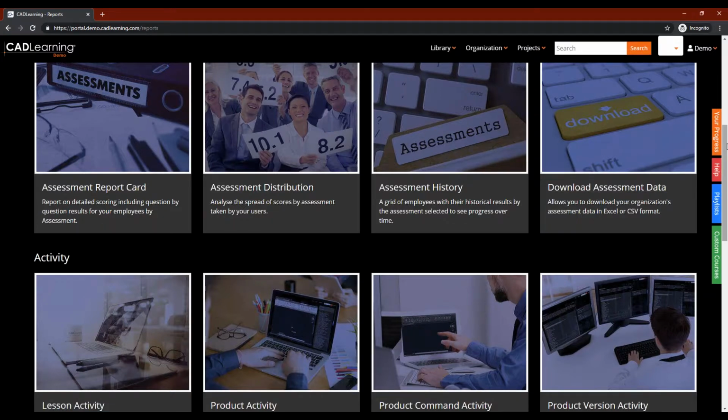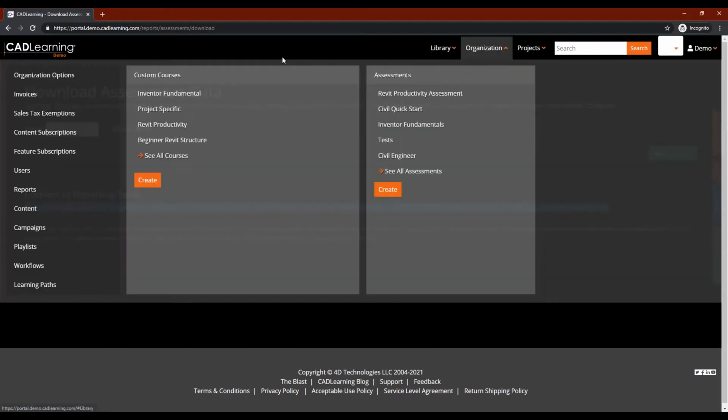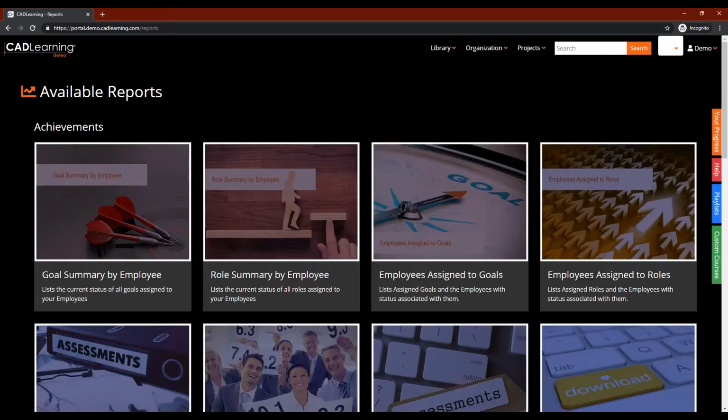I'm not actually going to download it today, but that gives you the ability to go ahead and see all of the data. And we also give you the ability to connect to your own reporting tools. So if you are using something like Power BI or Tableau, you can connect to those reports and pull as needed. As far as activity, again, also a lot of on-screen, quickly accessible reports.